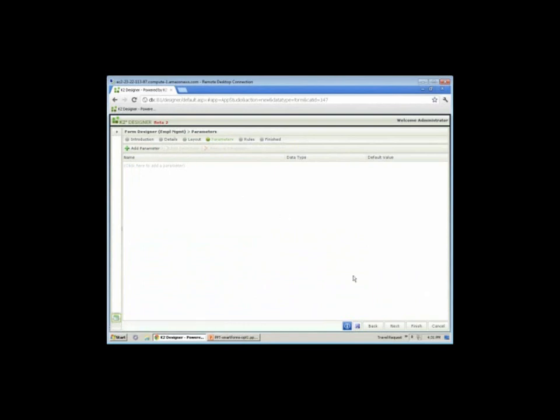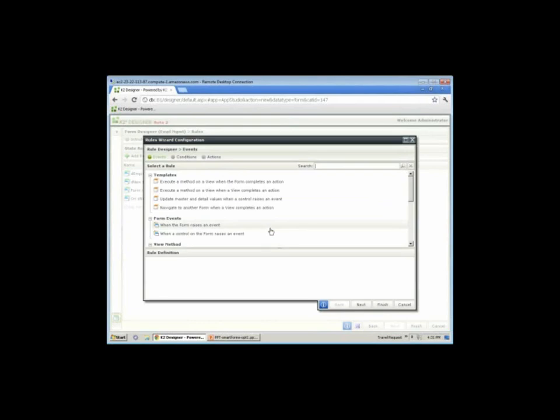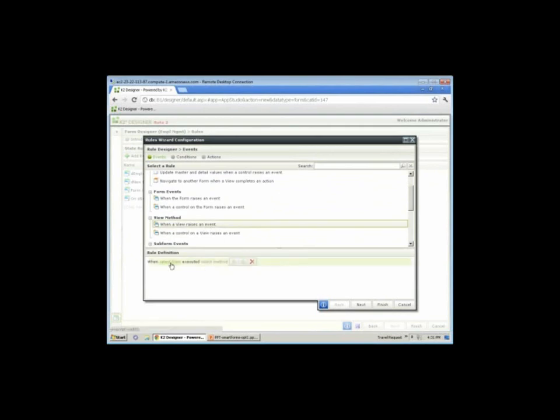Again, you can add a parameter, so we need to apply a parameter to this form. Here are my rules. I don't have any states in this form just now. I can add a rule. And so now we can select different templates or rules. So the rule I'm looking for is when a view raises an event. So it shows me the view, so I can select which views. K2 shows me which views I have on this form.